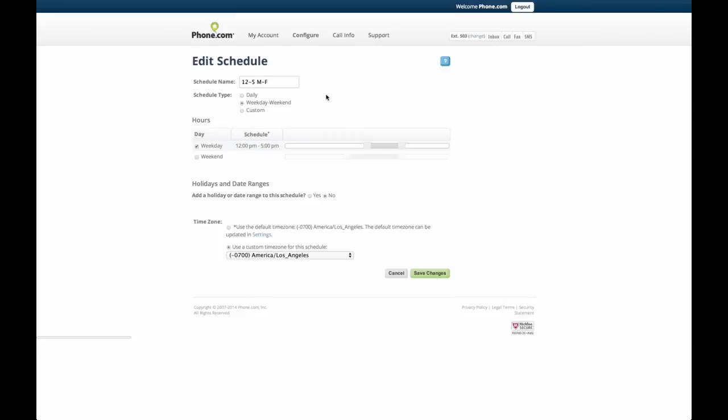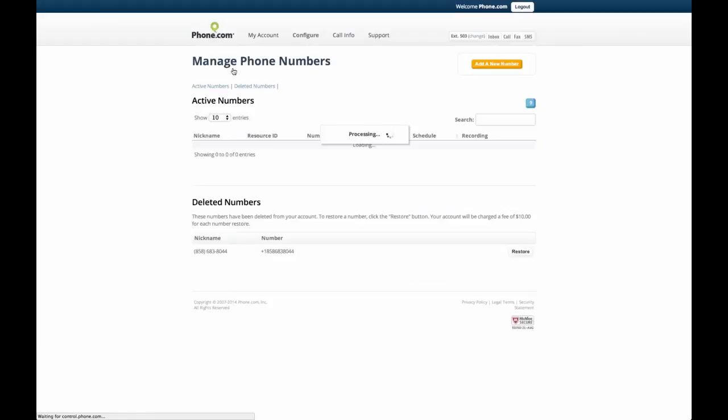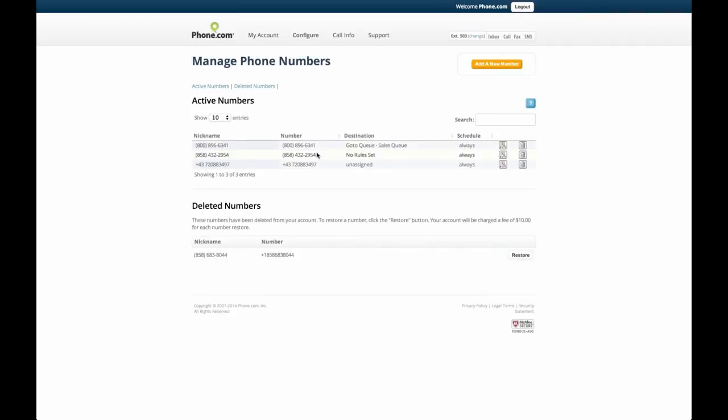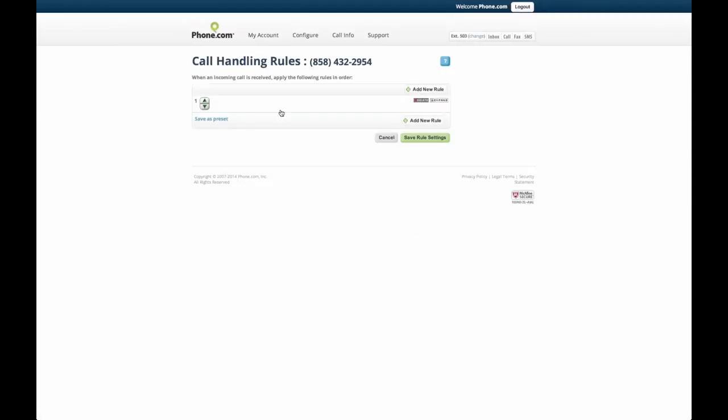Okay, so let's apply the scenario more practically now that you have all the understanding the basics. We'll do this again from the number level. Again, this could be done from a menu or an extension, but we'll just keep it simple here. So we'll start by going to configure, and we'll choose manage numbers. And wait for that to load up. Let's do the 858 number local. We'll choose edit for that to get into the number settings. And then we'll choose edit again on number action to get to the call handling rules. And we'll wait for that to load up.